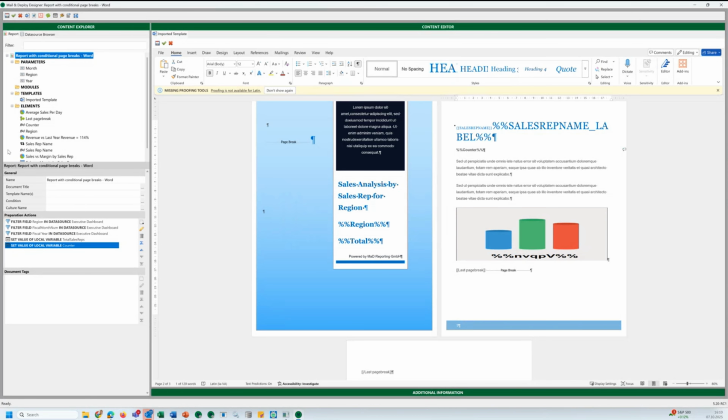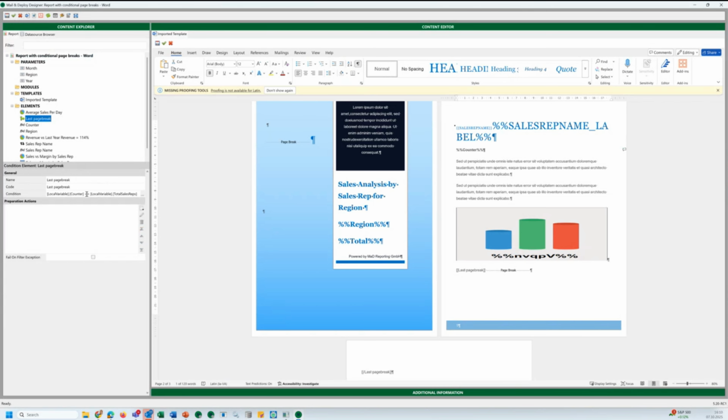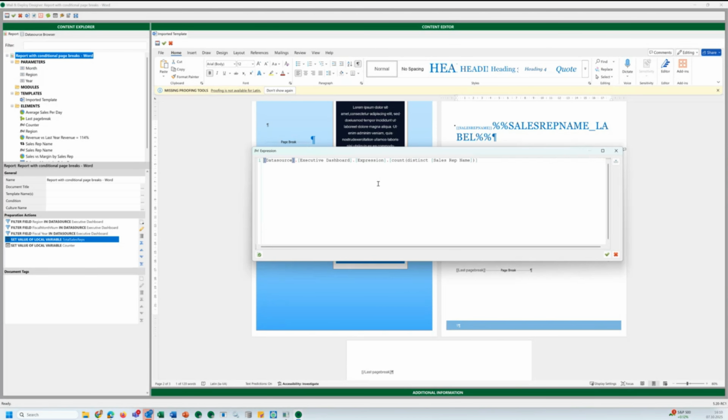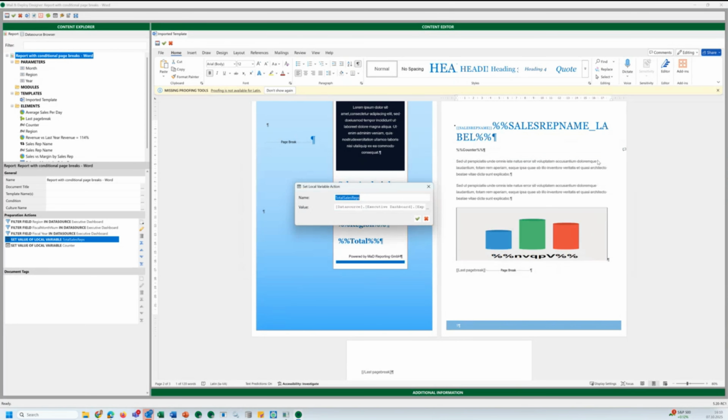The same approach can be applied to any repeating dimension. Here, the repeating dimension is the sales representative name, so the total number of repetitions is the number of sales representatives. So to summarize, for Word, the key point is that a conditional page break allows you to add page breaks between repeated elements without creating an unnecessary empty page at the end. The main steps are to create a counter, calculate the total number of repetitions after applying filters, and use this information in the page break condition.